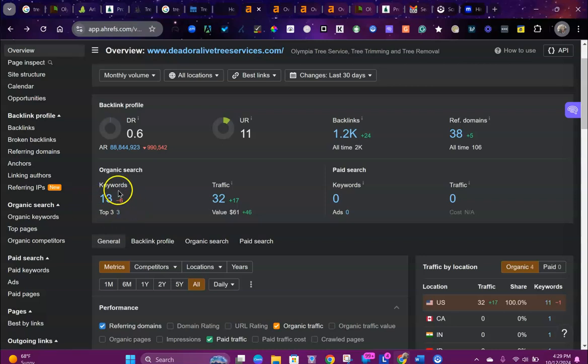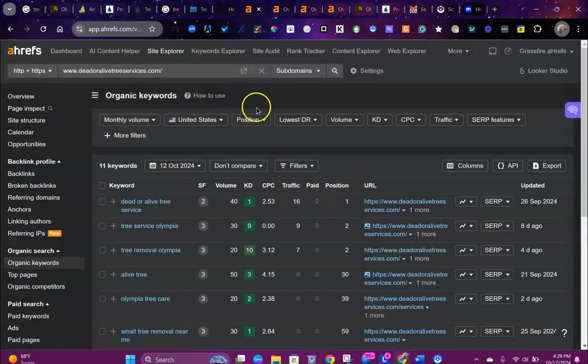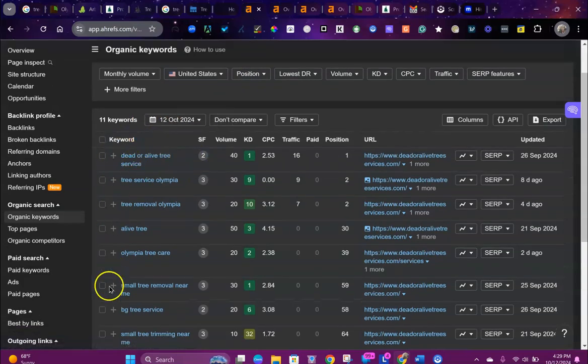And then keywords, this is where it's really important. You can see they're really lacking in keywords. They only got 13 keywords. But what we're looking for here is location-specific keywords, so that we're targeting words in the areas that you service, so that when they get to your website, they're more likely to convert because they're people looking for your services in your area. You can see here they're ranking for their name. Here's a good example, like tree removal Olympia.